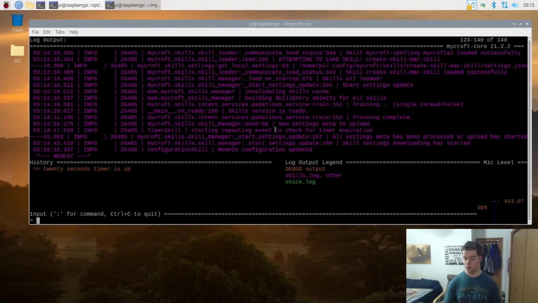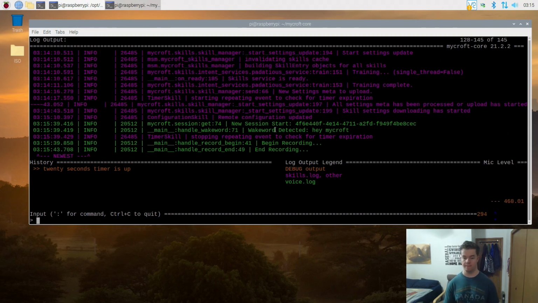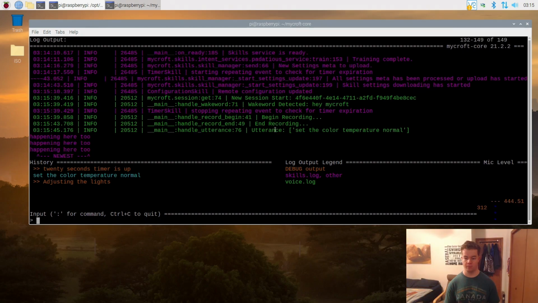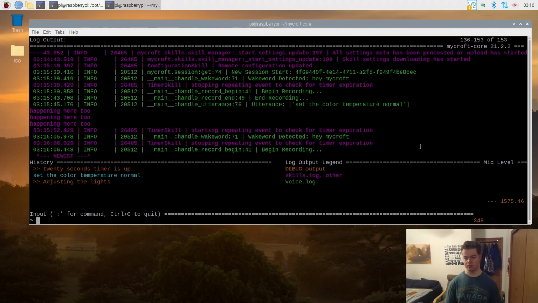Hey, Mycroft. Set the color temperature normal. Amazing. I'm also realizing I may want to have the word to. Maybe I actually can already with how I have it set up. Hey, Mycroft. Set the color temperature to cold.